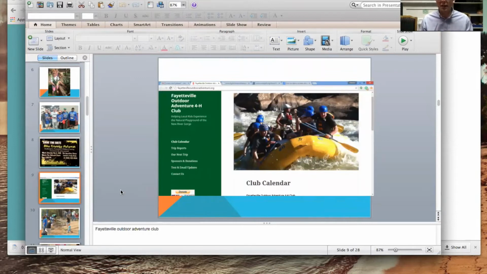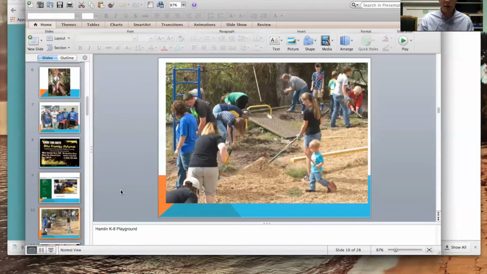This is a project to get high school students and middle school students to take advantage of some of the really great opportunities in Fayetteville that they may not be able to afford otherwise.